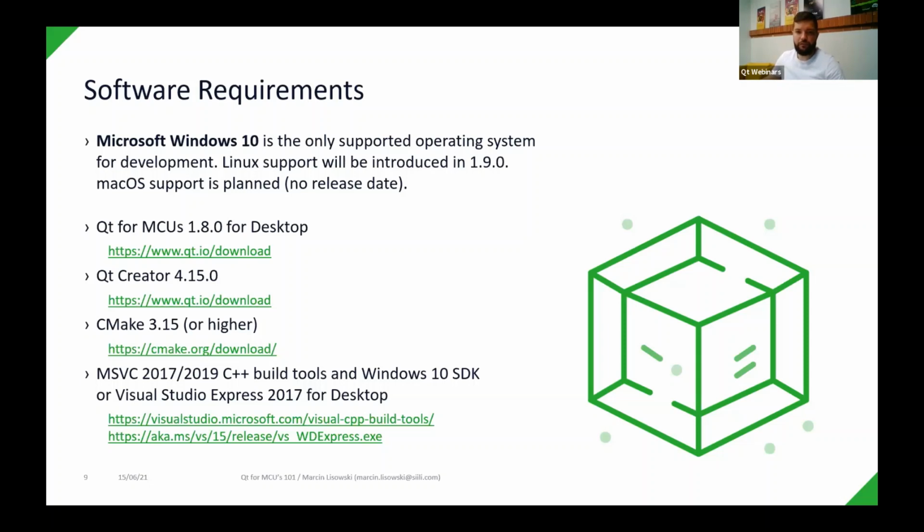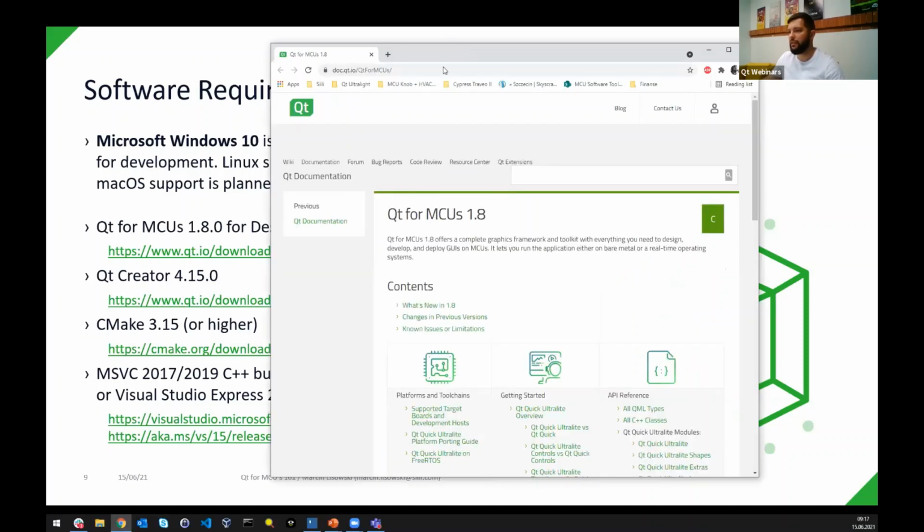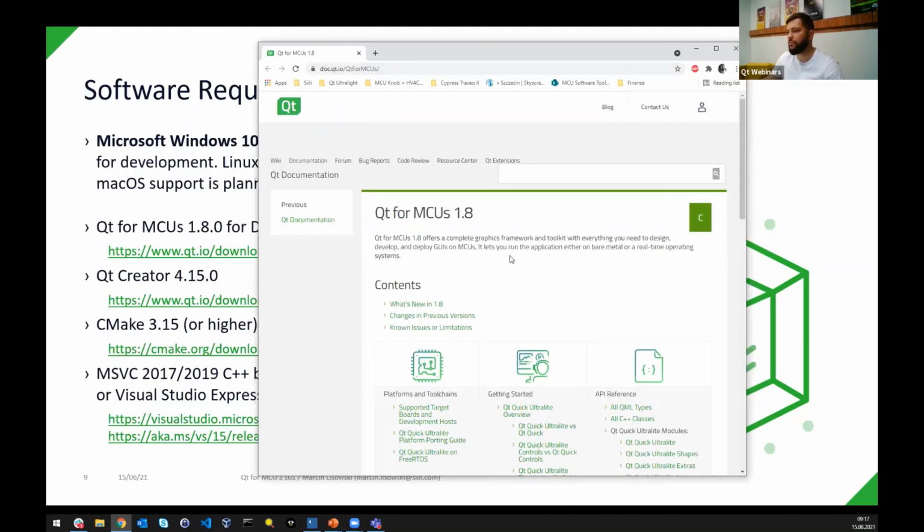And well, maybe the last thing right now, it could be worth mentioning that our Qt for MCUs documentation is available online. And here's the example of it. So doc.qt.io/Qt for MCUs. And here's all the documentation for 1.8.